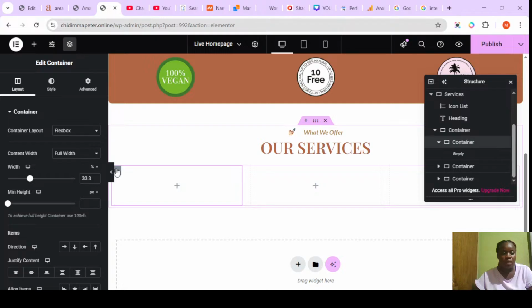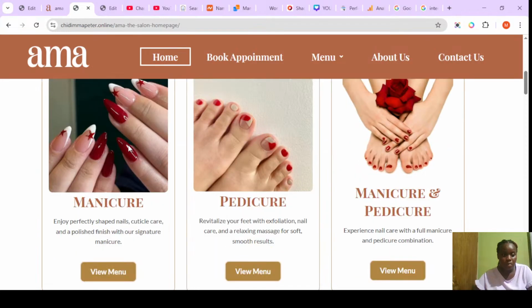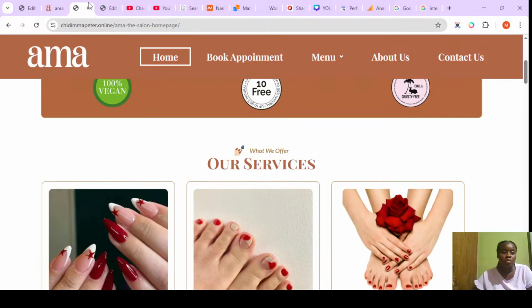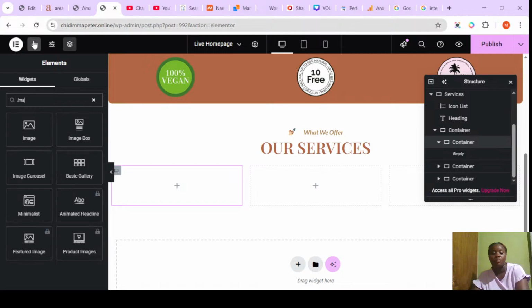Next, we are going to add the image box. Already in this website, you can see there's an image and then a heading, description, then a button that leads you to probably the menu page where you can see the price and you can book an appointment. So we're going to use the image box widget. That's the widget I use there. Let's click on it. Image box widget. We add that.